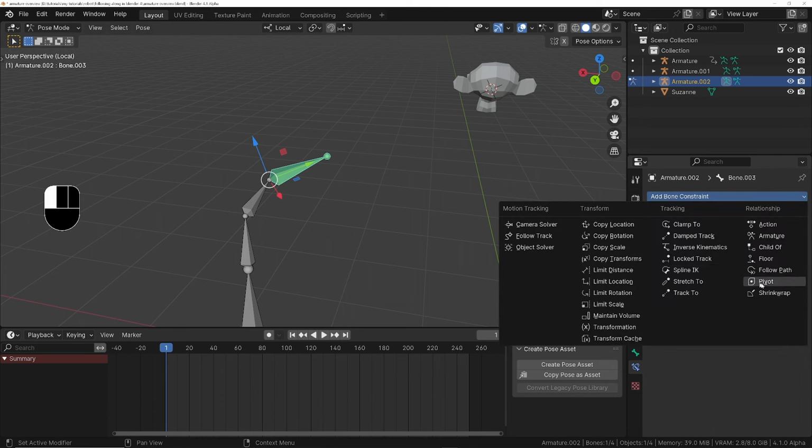You can make sure it doesn't go through the floor. So if you've got a foot and you want the foot bone to never go beneath the floor, you can use a floor constraint, specify which is the floor object, and then no matter what you do with your animation, that bone won't be able to go through the floor, which can be quite useful.